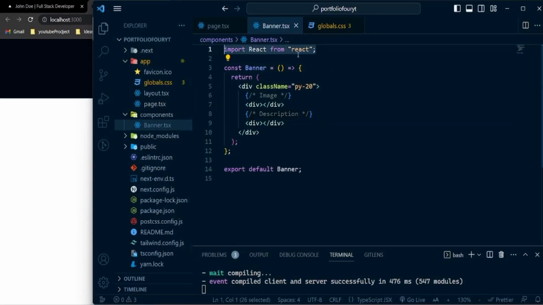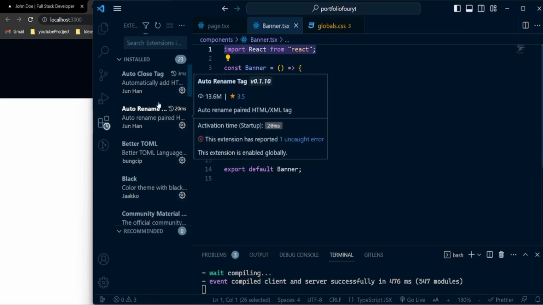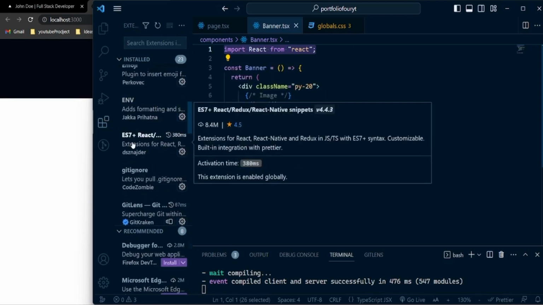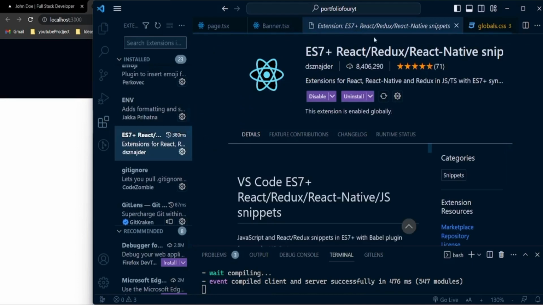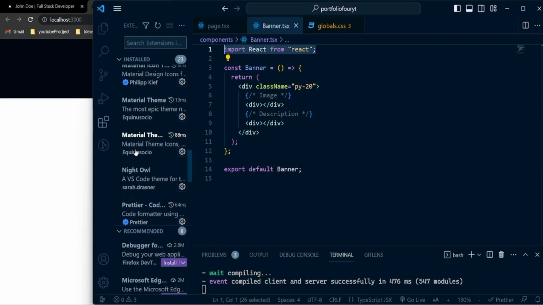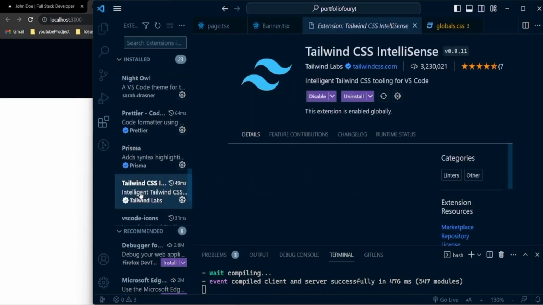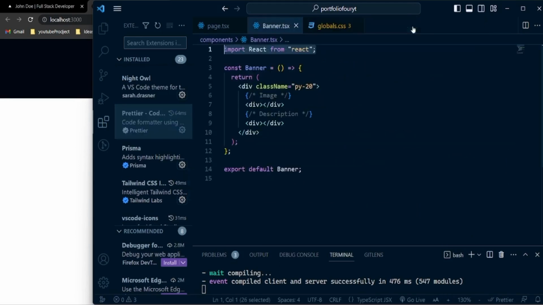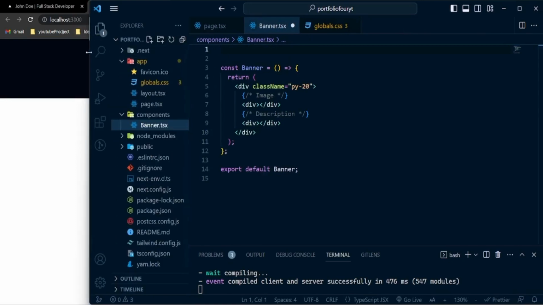Now this one, because I'm using the RAFCE React Native snippet, if you want to use that one, you need to install the ES7 React Native snippet. And for Tailwind CSS, you need to install the Tailwind CSS IntelliSense, and I'm using Prettier here to let my code look better. So now you can remove that React import because you're using the Next.js application, so that's not mandatory.